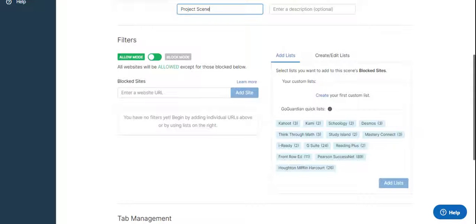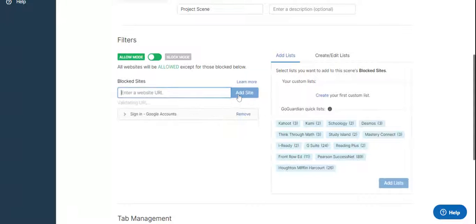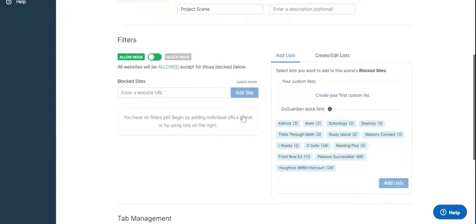So this is where you type in literally the sites that you do not want the students to be able to access. You simply either copy and paste or type the website URL in and hit add site. Just to show you, I'm assuming you would not need to block Google Classroom, but if you did, you would just type it in. And if that was a mistake, you can always remove it.